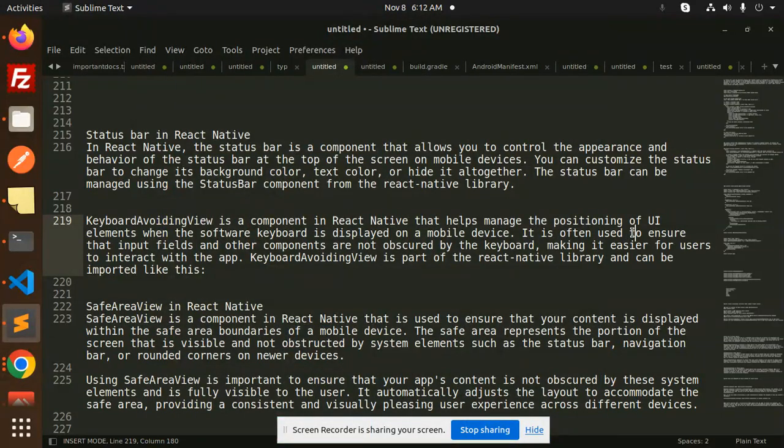Hello friends, welcome back to the new tutorial of React Native. Today we are going to learn about the status bar in React Native.